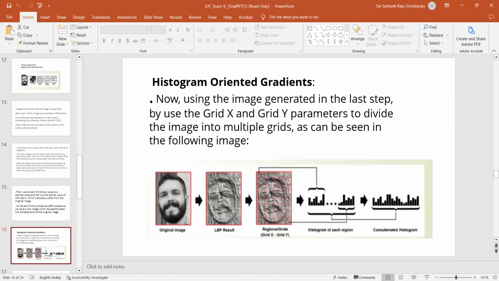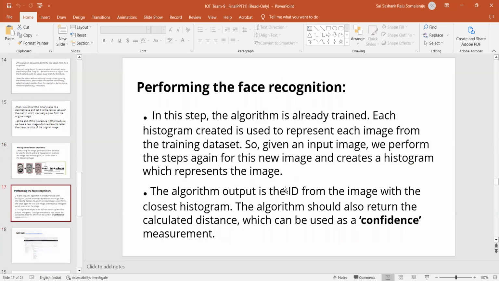And for the histogram of oriented gradients, you can see the image is generated by using the grid X and grid Y parameters to divide the image into multiple grids. We can see this in the following one. Performing the face recognition: the algorithm is trained and each histogram created is used to represent each image from the training data set, and then a new image will create a histogram which represents that image.